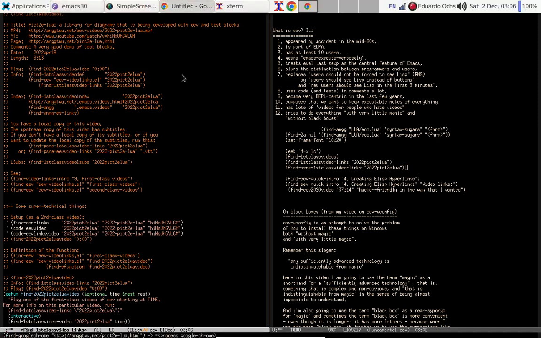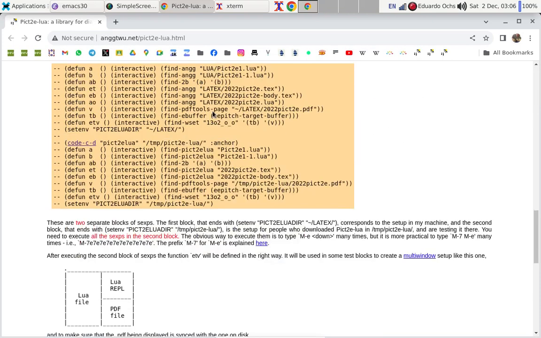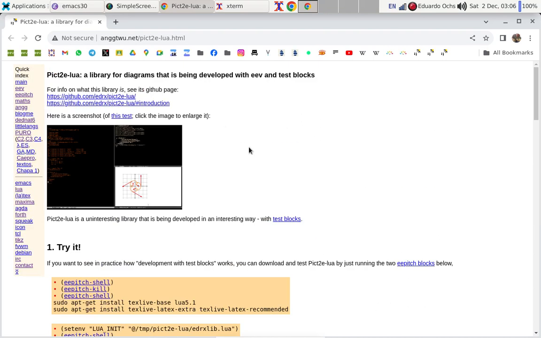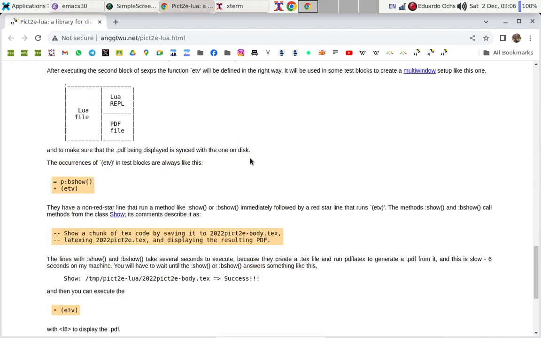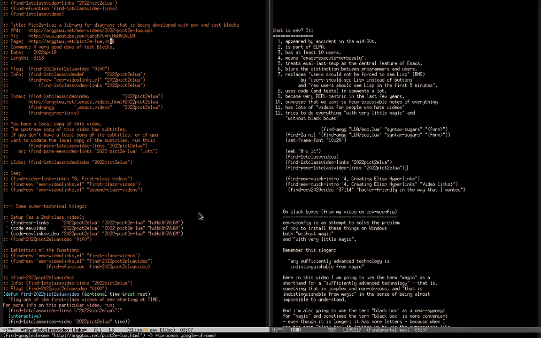Let me see if I have internet here. Yes, this is a page, and usually these pages have a link to another page, the page that has all the subtitles of the video. In this one, it's not so visible. But anyway, there are several ways of accessing the subtitles of the video, and one of the ways is by running this exp here.